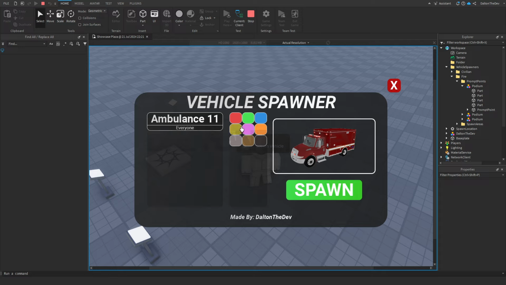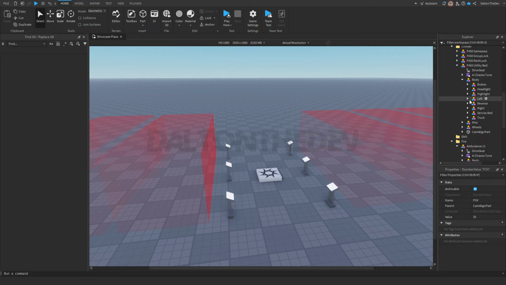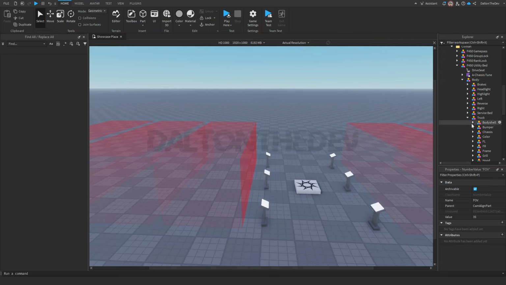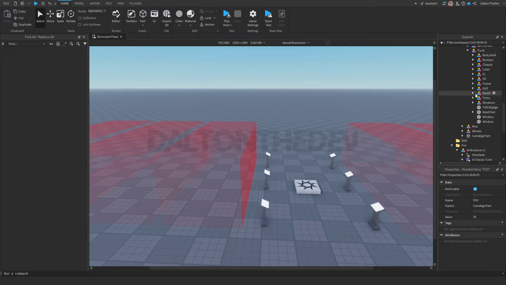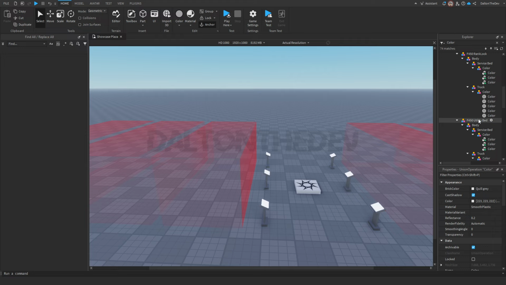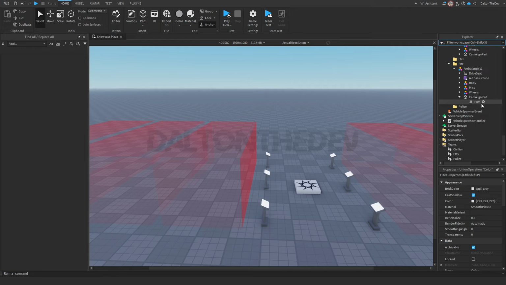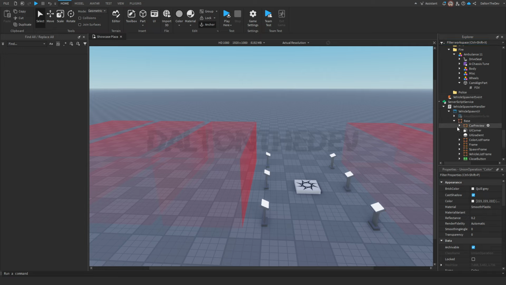Now, if you don't want it to be colorable, you don't have to add any colorable parts. If you do want a model to have colorable parts in it, you're going to go into the model and add in parts that basically say color. So any part that you want players to be able to color, you just name it color. Capitalization matters, of course. That's how players can customize their vehicles. If you want to adjust the camera angle for your viewport frame, you go into this script, base, car preview, and you can change this up a little bit to change up your camera angles.